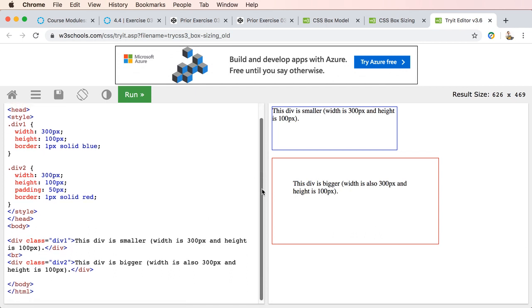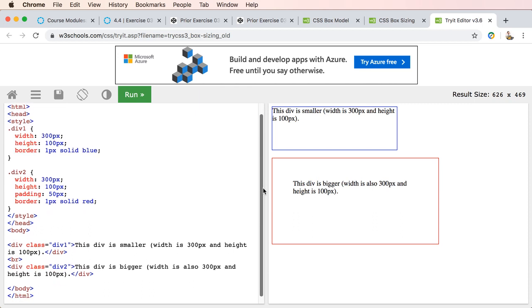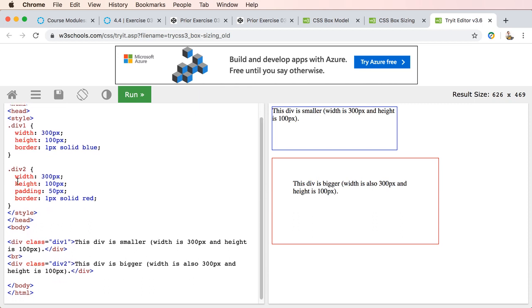I can scroll this down a little bit. So we're going to see our code, div 1, div 2, our style, and then we're going to see our 2 divs in the body of the document. All right, what I'm going to do is copy what is div number 2.